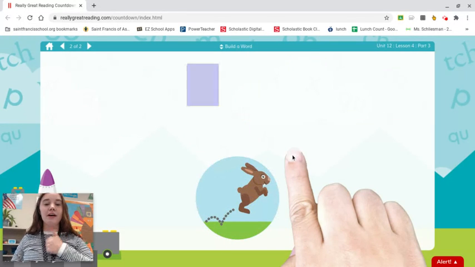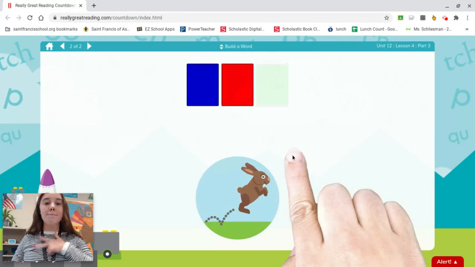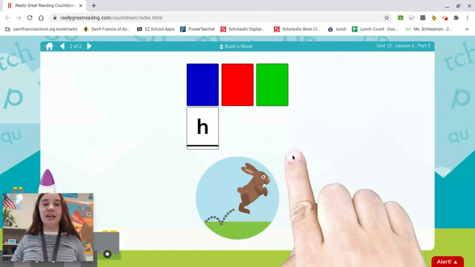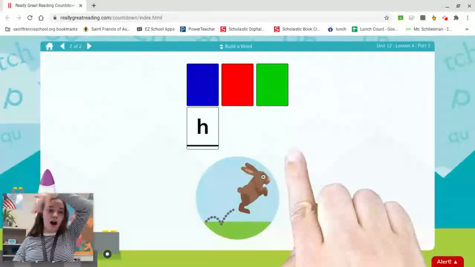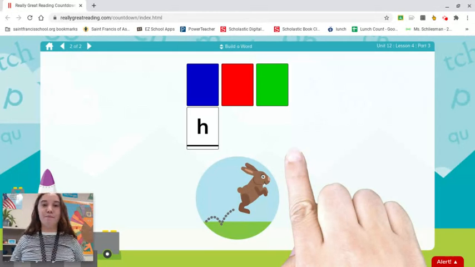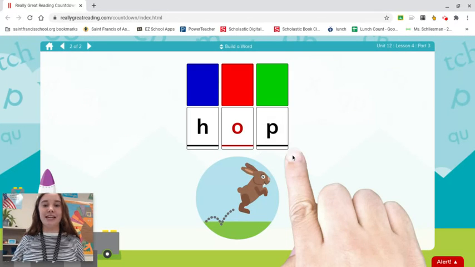Hop. H, o, p. Hop. The first sound I heard was H. What letter do we need? H. The next sound I heard was o. What letter do we need? O. The last sound I heard was P. What letter do we need? P.